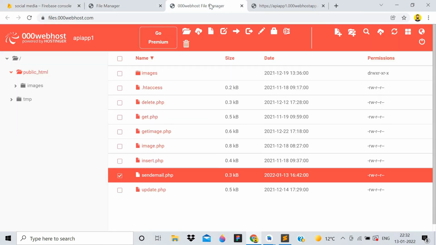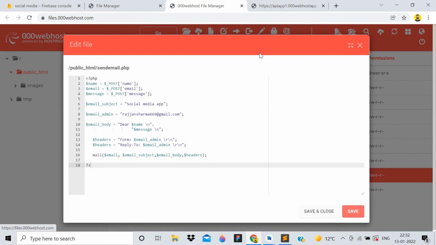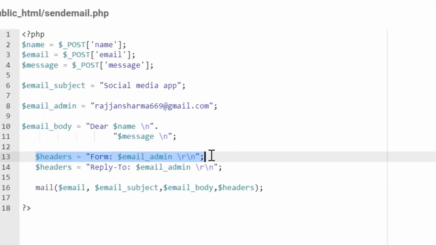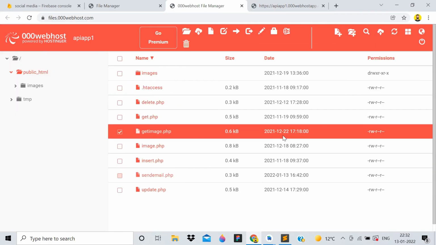So guys, just before running the application, make sure you add this extra header here, okay. So after adding this header, we can proceed. So after that, save and close the PHP file, okay.